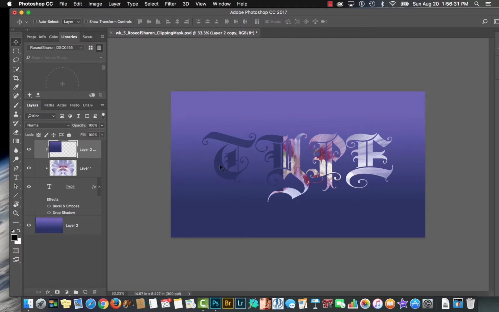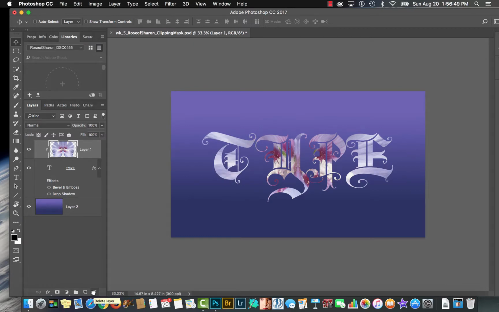You can see that this gradient is confined to the area prescribed by this layer right here. It uses the limits or the edges of this layer in order to define where you can see this image and this image. I'm going to get rid of that one because we're going to just keep this minimalist right now. So you see, we only see the flower through the type. It's like this creates a window. The layer below creates a window that we see this image through.